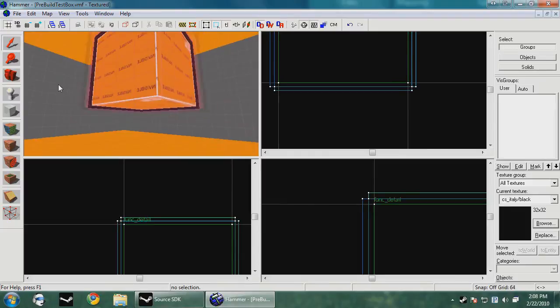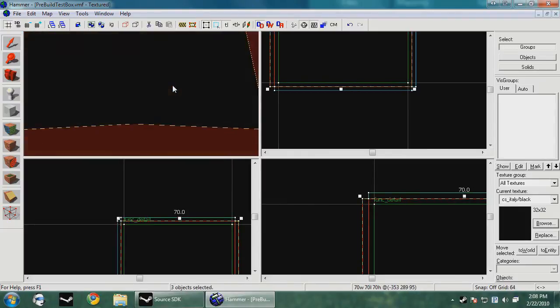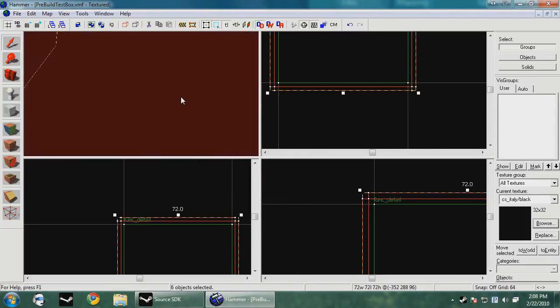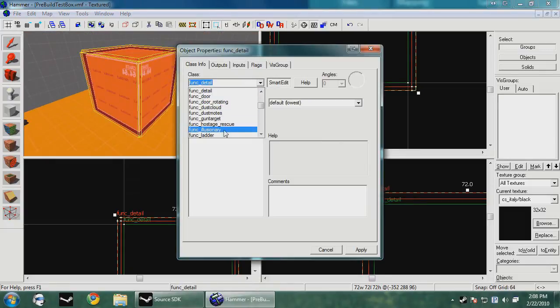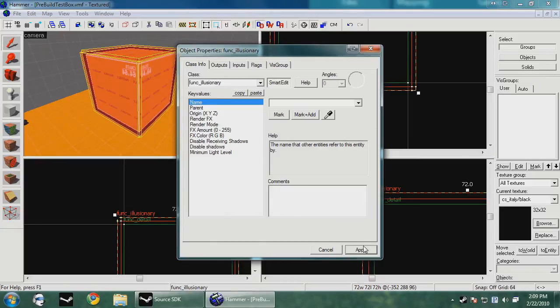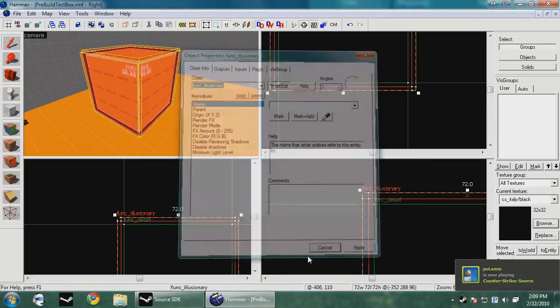Now the one last thing that you want to do to every cell shaded item is just on the black area, you want to press Control T and make it a Func Illusionary area. This makes it so it's not solid, does not cast shadows, and bullets can penetrate it. So when you shoot the box, it does actually still make bullet holes on the box.